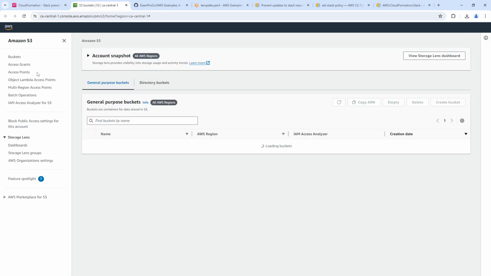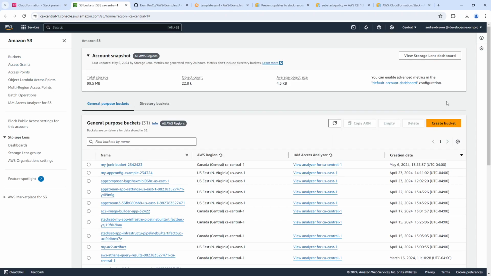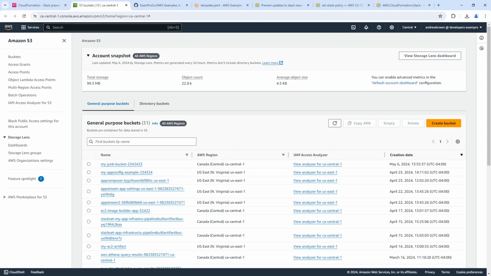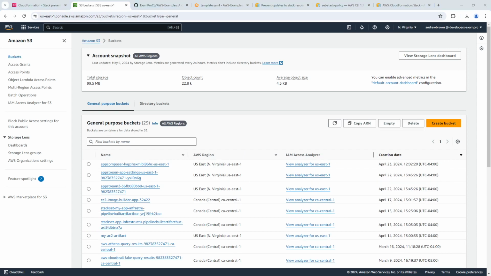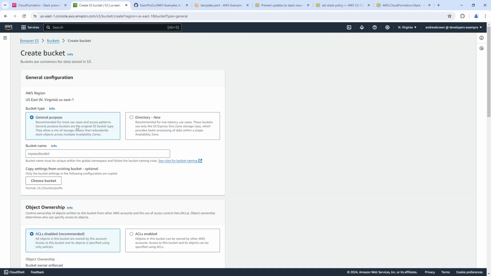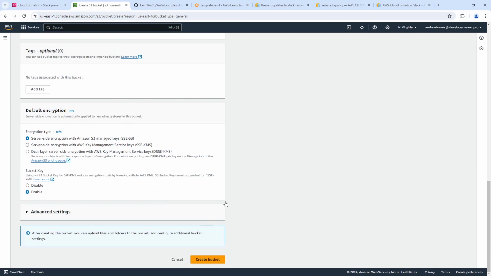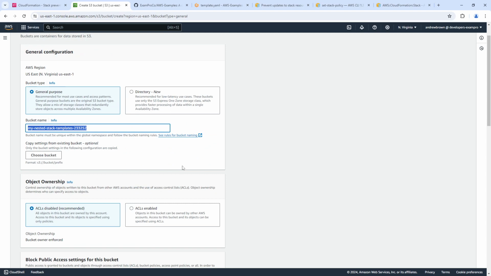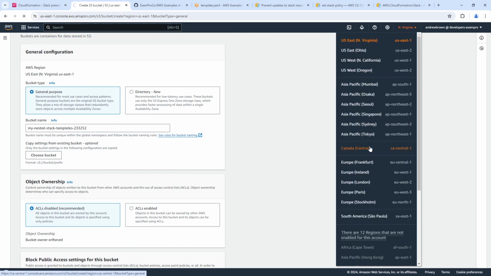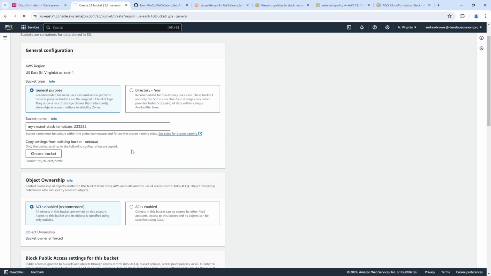I'm going to go and create a new bucket. Before I do, I'm just going to delete some of these buckets out of here. All right, so I got rid of a few. I'm going to go ahead and create a new bucket. This will be my nested stack templates. I'll just put some numbers on the end here so we don't have any issues. I guess I'm in North Virginia right now, but I've been deploying to CA Central 1, so I'm going to go and change my region here. Because if I'm deploying things in CA Central 1, I want my bucket to be in CA Central 1.